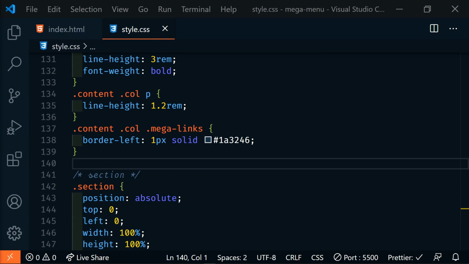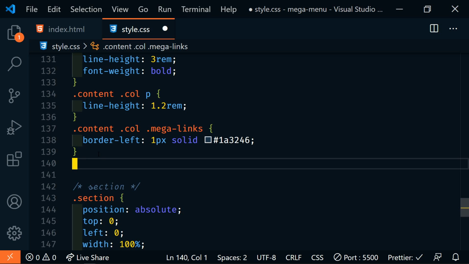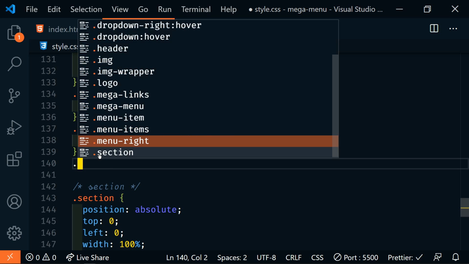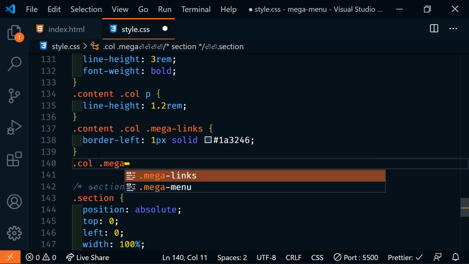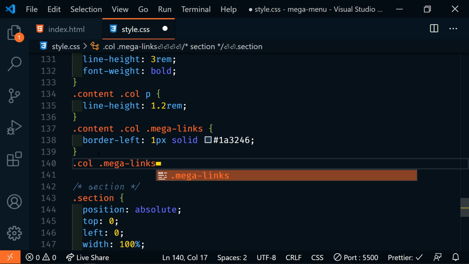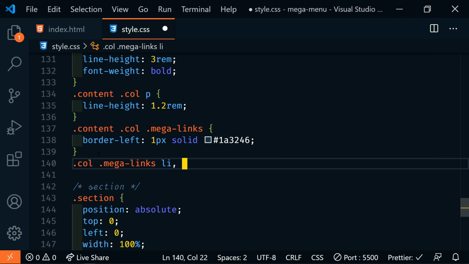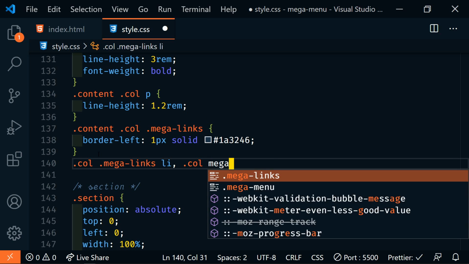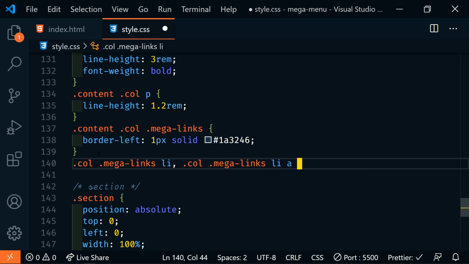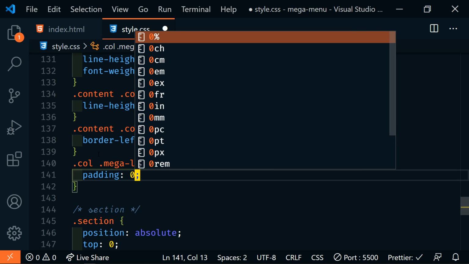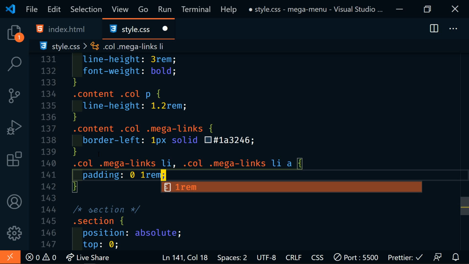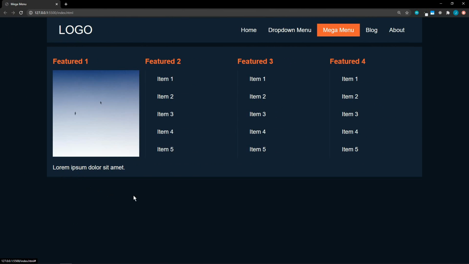All right, for the mega links, we're going to change these up a little bit as well. We're going to add some padding. We'll target the column mega links li, as well as the column mega links li a. So on both of these, we want the padding to be 0 top and bottom and 1 rem left and right. Let's save that and take a look. All right, that consolidates it a little bit, kind of squishes them together. All right, so that looks pretty good.